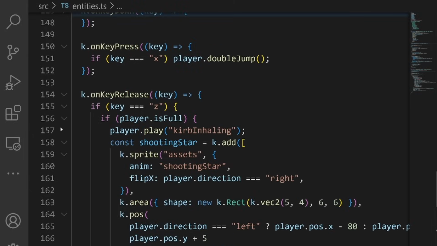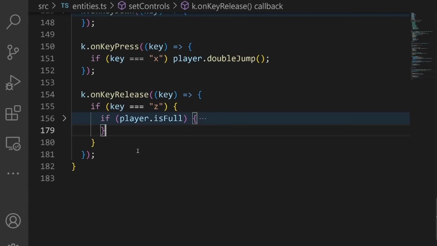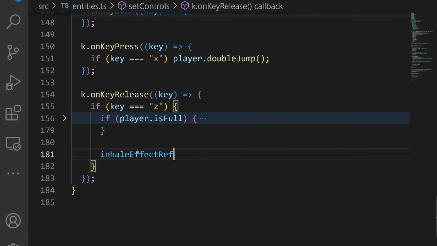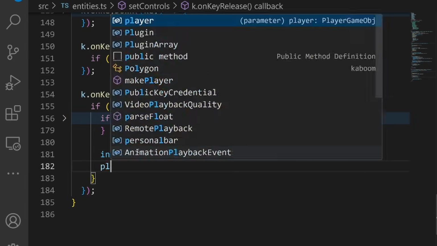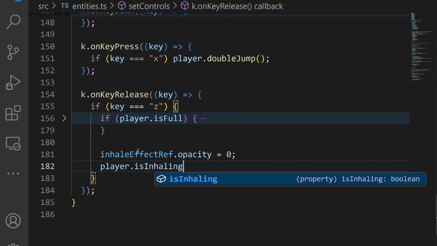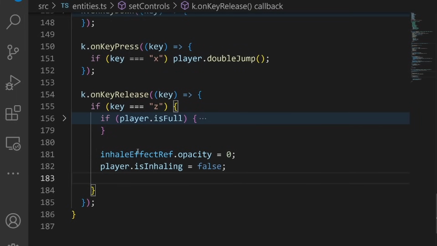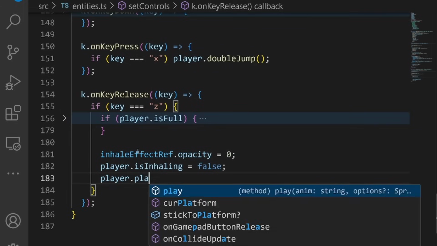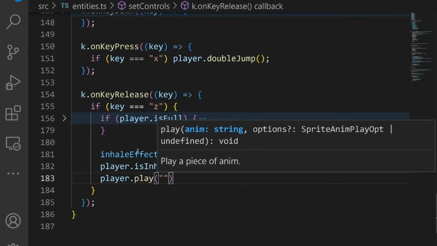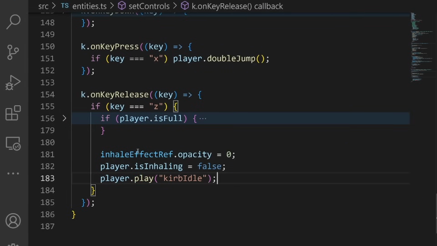The reason we return early is that if we don't do this, we can just go here and just set the inhale effect opacity to 0. The reason we're going to set it to 0 is because now the Kirby-like character has finished inhaling, so we don't want to show the inhale effect. And then we set player is inhaling to being false as well, because they're no longer inhaling anything. And then we put the player back to idle. That was the case if the player was not full initially.